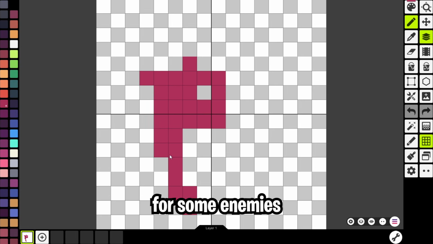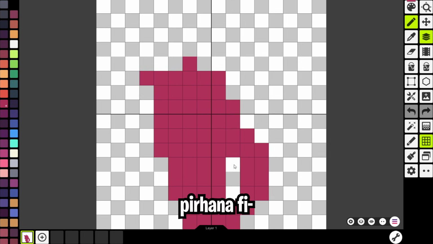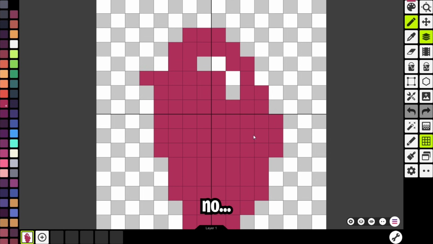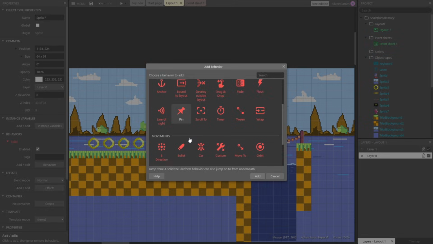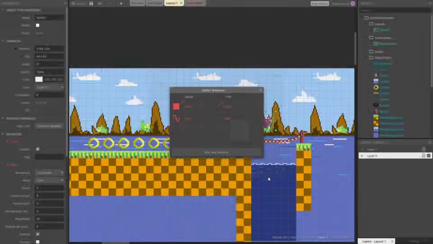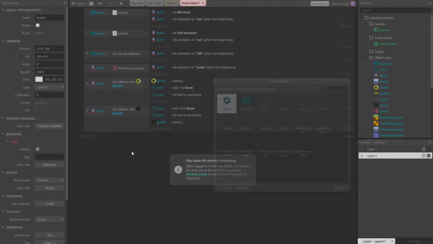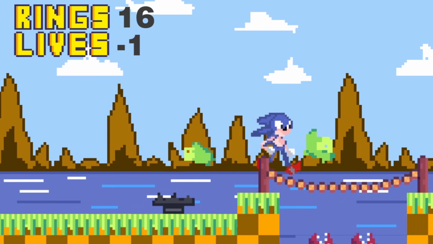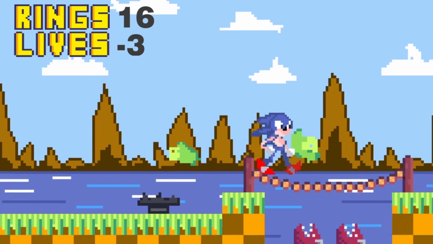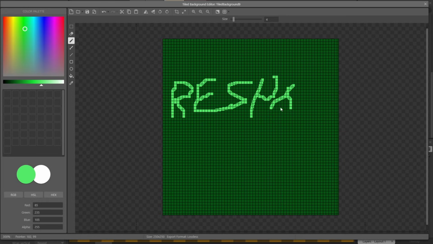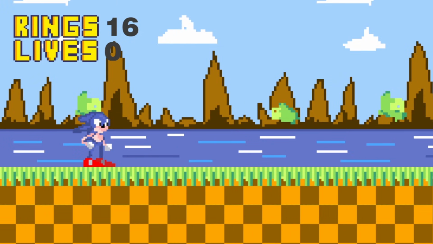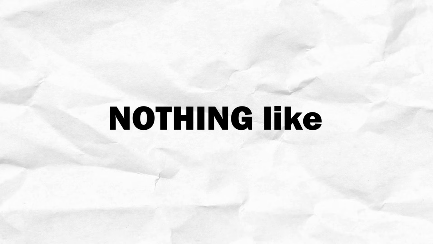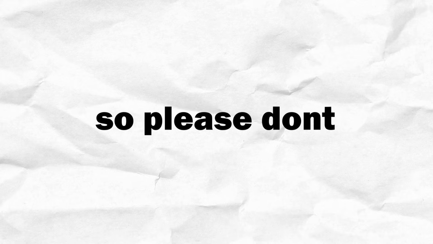I felt like it was time for some enemies, so I made the robot fish, piranha plant, chopper. I made the sprite with the chopper texture and made it jump out of the water using the sine behavior, but it didn't hurt Sonic in any way, so I needed to make a life system by having a number that goes down by 1 every time Sonic touched an enemy. It didn't really do anything, so I made a respawn point that Sonic will be teleported to if the number goes down to 0. Yeah, I just realized that is nothing like the actual game, but I made it from memory, so please don't judge me.